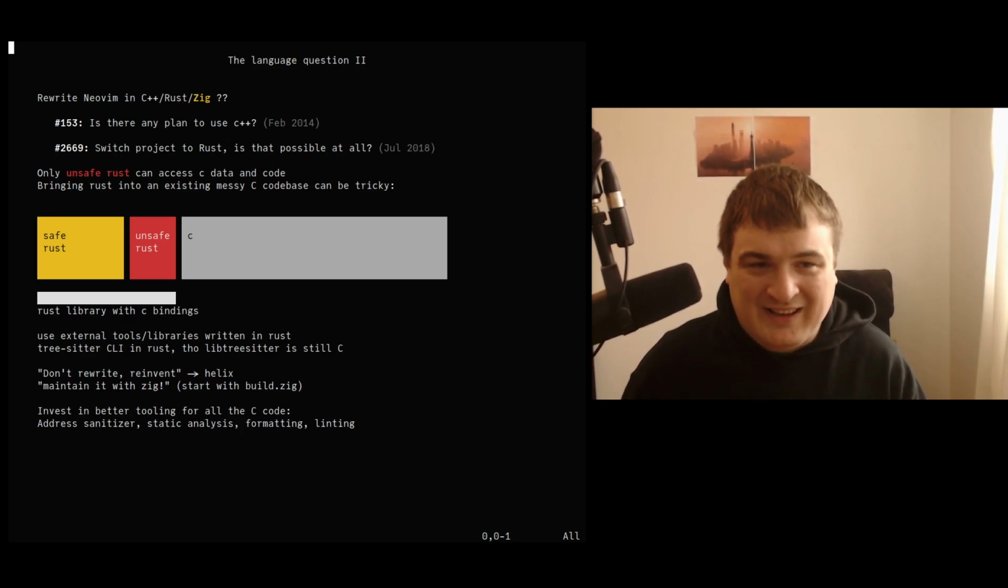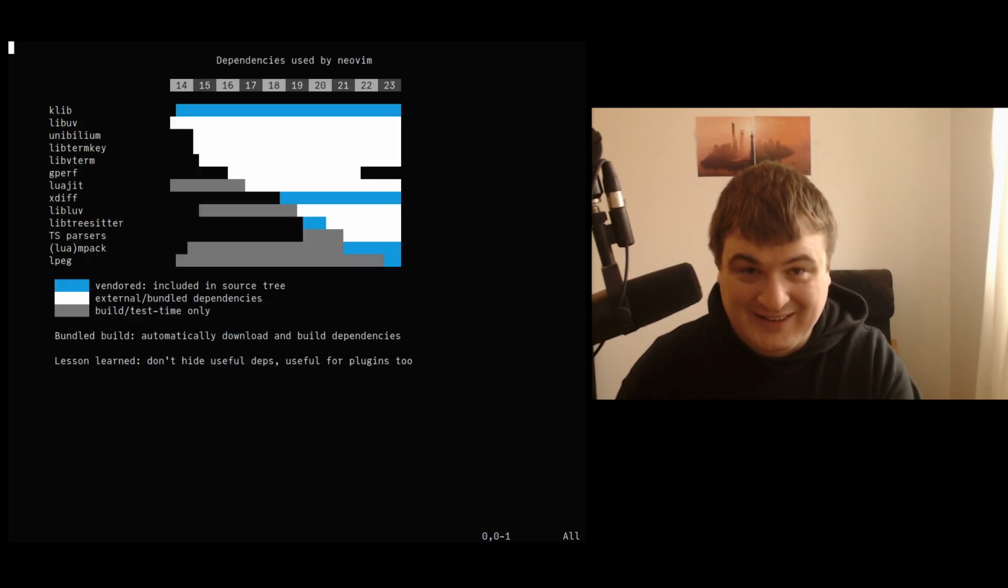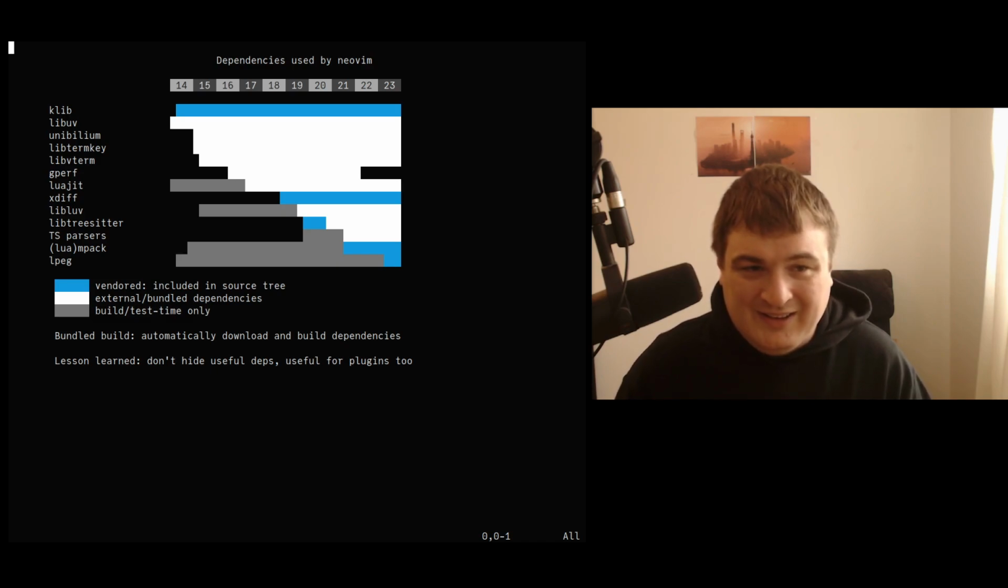But then, given that we have decided to stick with C for so long, it means that we have invested in a lot of tooling to better deal with all of the C code, to make it less worse, at least. So we can talk about existing libraries, which we already use in Neovim. To reduce the maintenance burden, we can reuse libraries for things like libuv, which handles a lot of platform support and supporting async I/O across multiple platforms.